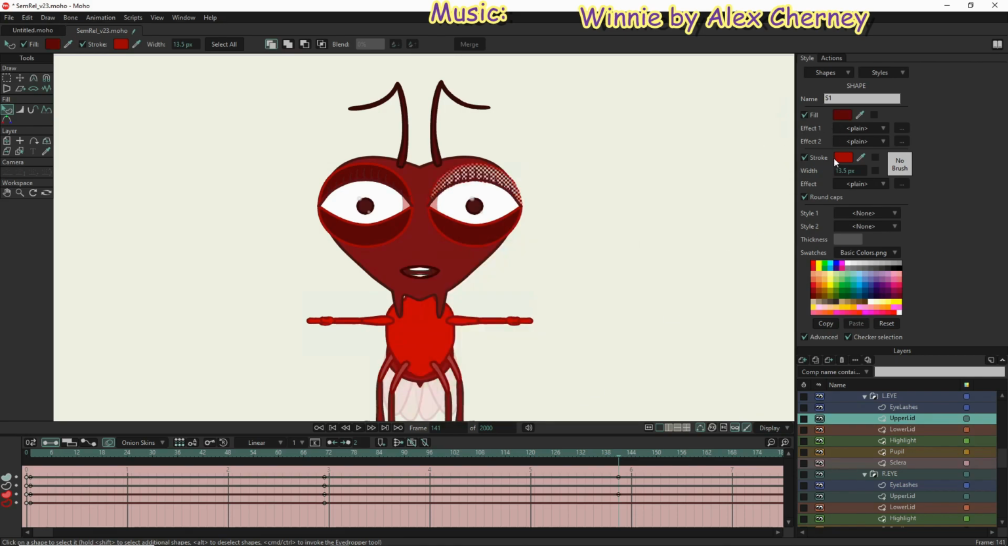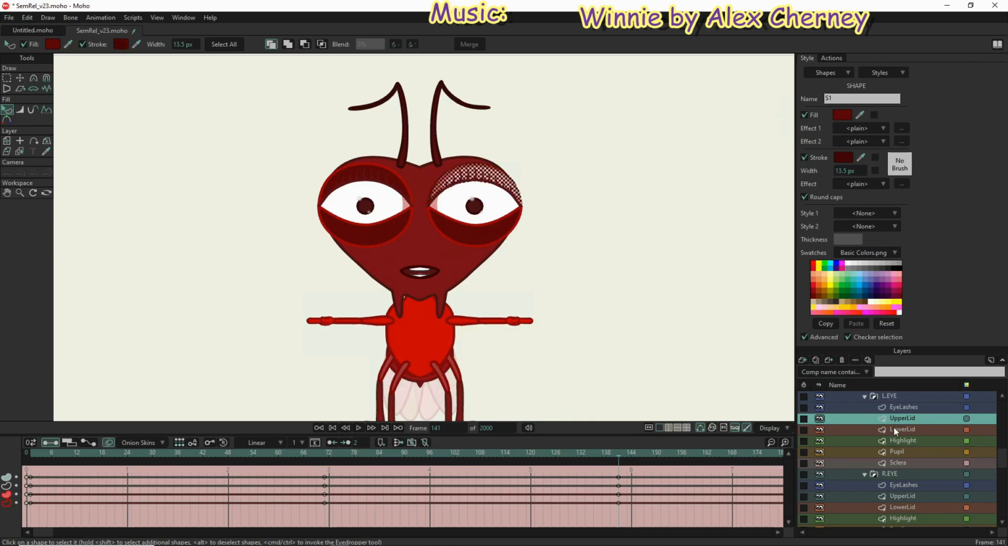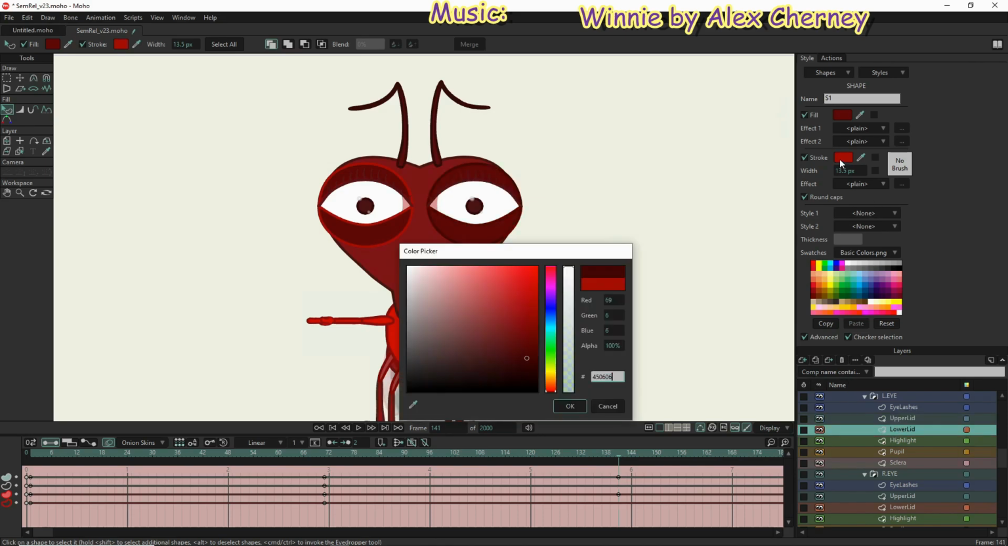We're going to go to the stroke. And for the dark stroke, we want 450606. And there we go. We're going to copy that. Tell it OK. And then reverse our path and choose the stroke and change it.